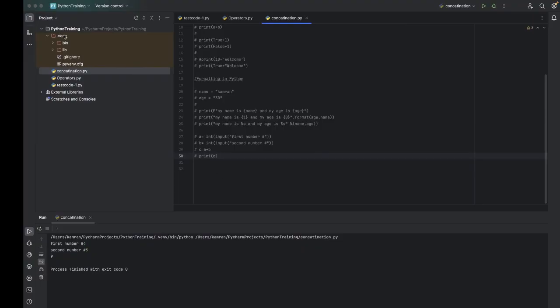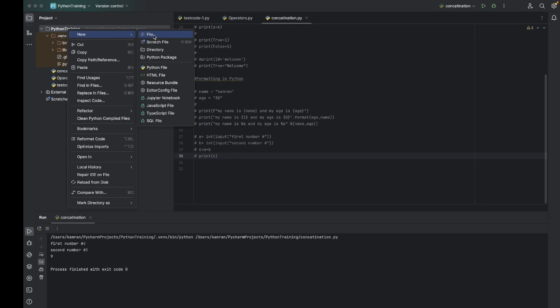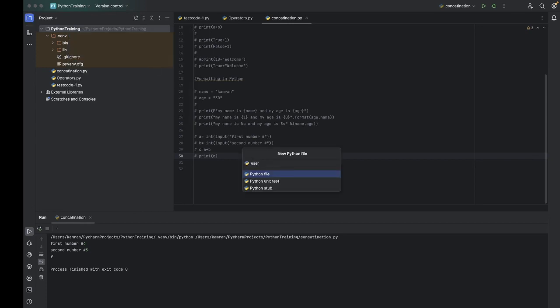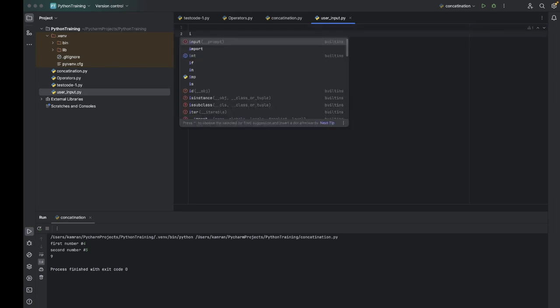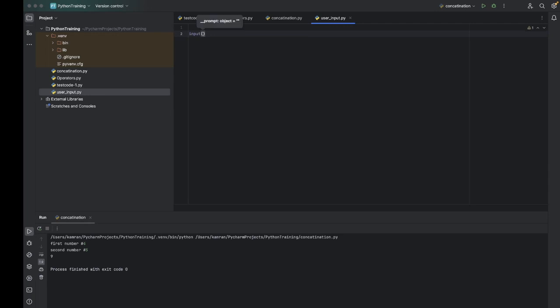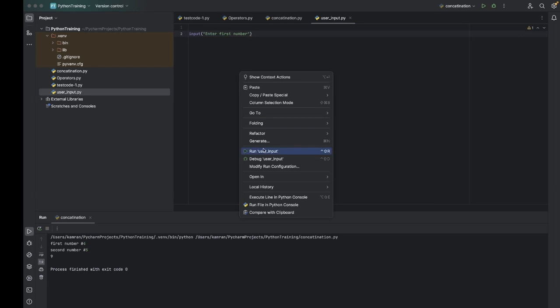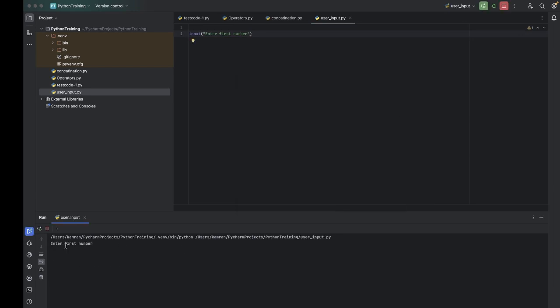Let's practice it. Let me create a new file. User input. Now, let me take one input from the user. To take input, I need to type input and then a string: enter first number. In this case, it will take input and it will not save the input in any variable. So if I run the code, it prompts "enter first number", then I enter the first number and the code exits.